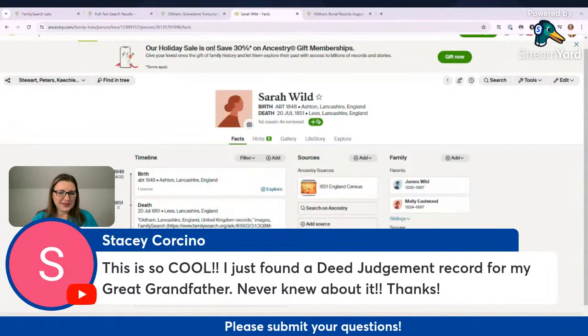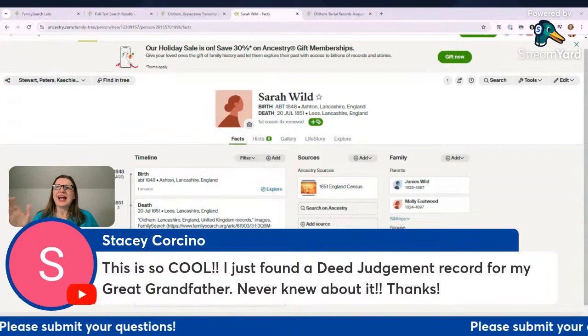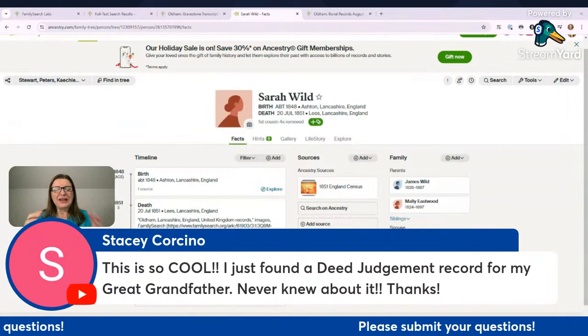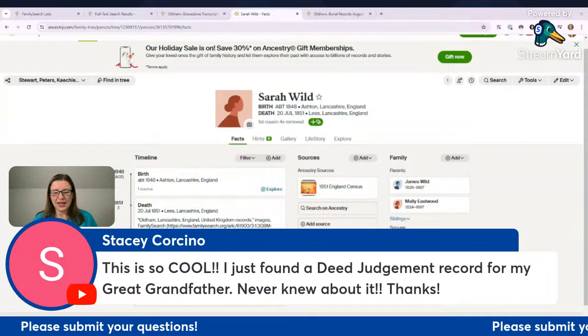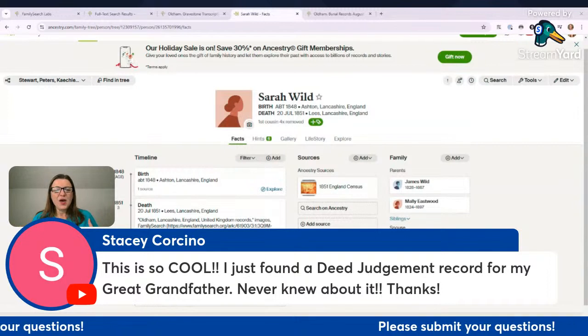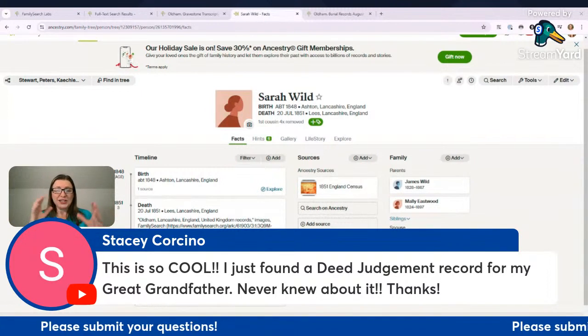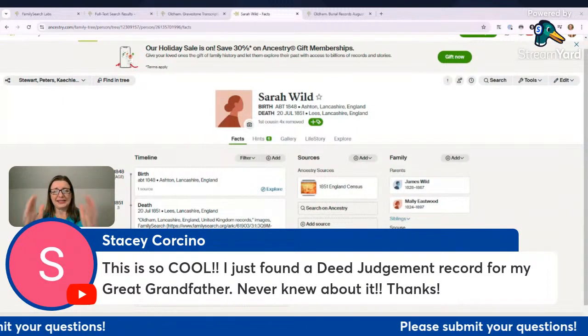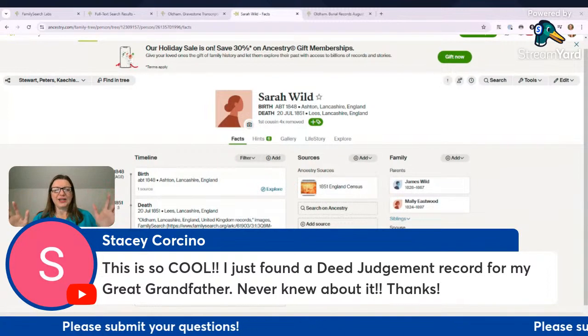Here's another one. Found a deed judgment record for my great-grandfather. Never knew about it. I mean, honestly, if you've got a family line where you went out to FamilySearch and read through everything and really did a great job on it, you might not get anything new on that family. But like so many of us, I work on so many different families, both my families and my husband's. I do specific research projects at a time and I deep dive then. But a lot of it, I've never spent a lot of time on specific families and I haven't gotten everything I could find about them.